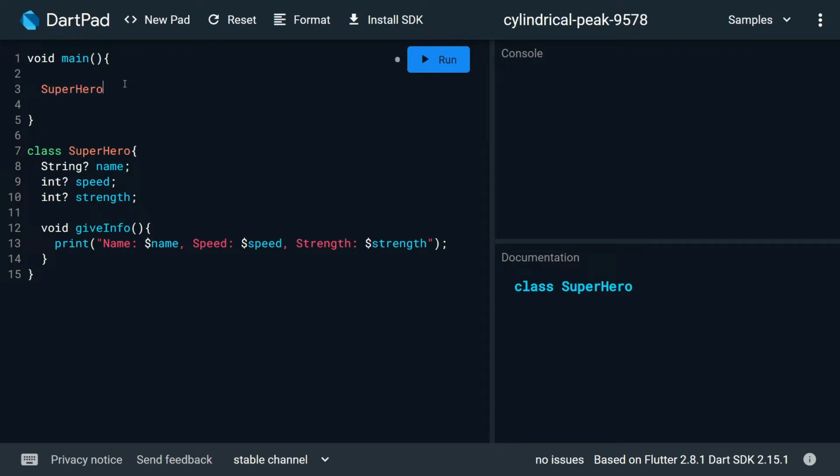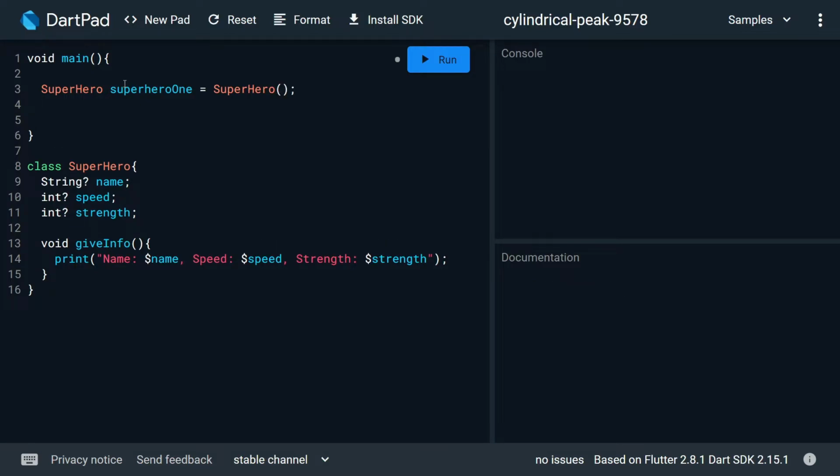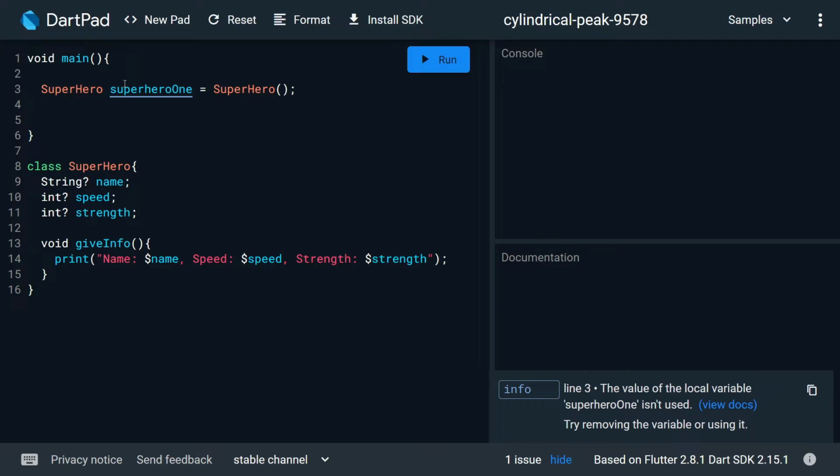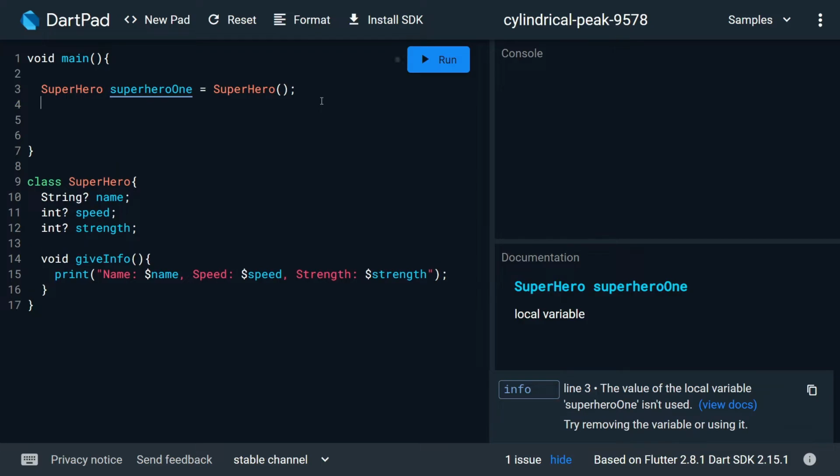So I'll type here Superhero, and let's call it superhero1. Okay, so this is the syntax to initialize an object or create an instance. So I have created a superhero. Okay, just call it superhero1. We'll call this thing superhero1.